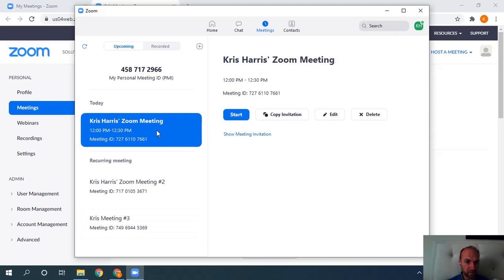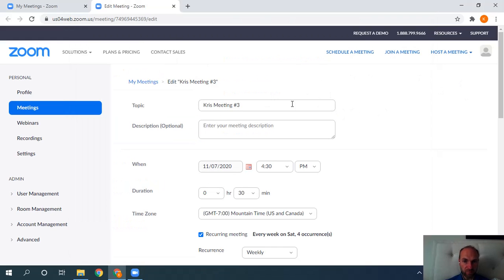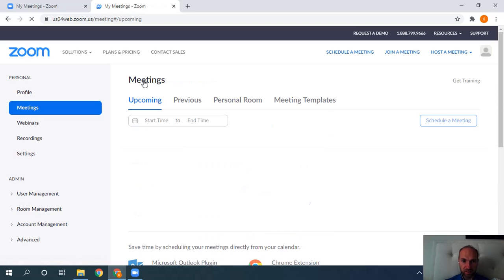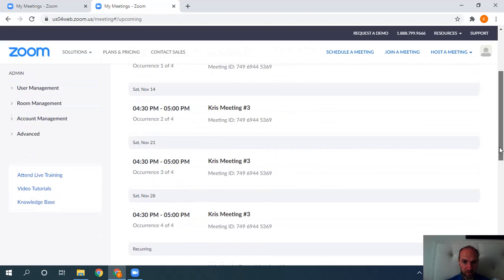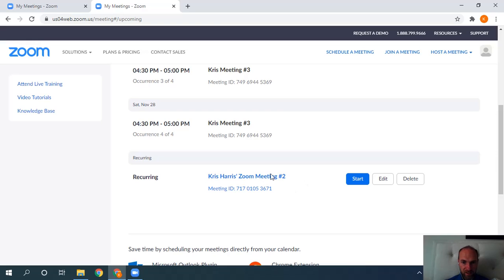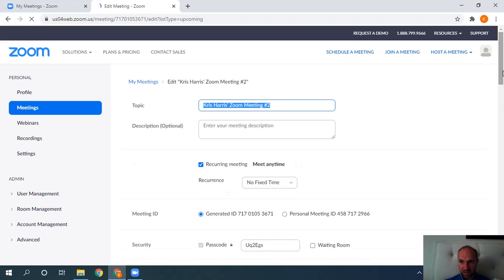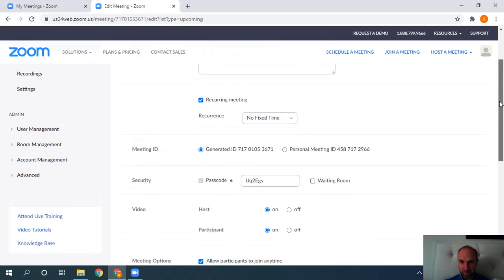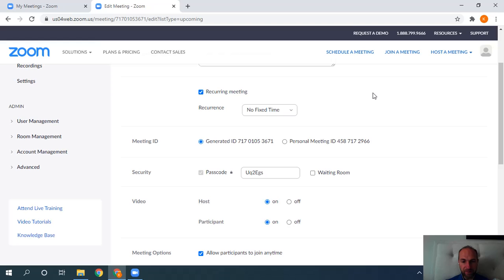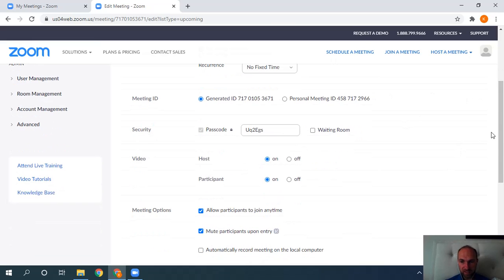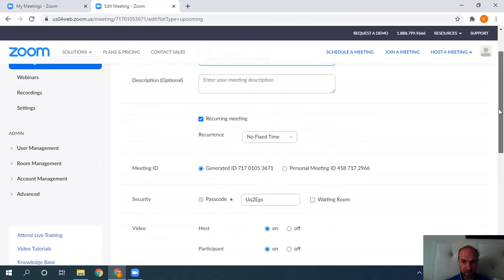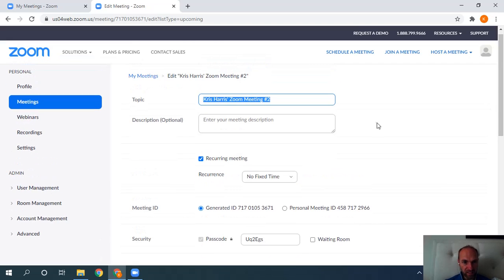Even if I wanted to use this one in 2 months, I could come find the link in my previous meetings. I'm going to go to my meetings and I'm going to look for my meeting number 2 right here, and I could go in, edit it, and I could grab, oh, it doesn't look like you can. Okay, the link, I was going to copy the link again. I don't see the ability to copy the link. But if you already had the link, you could just reuse this meeting. The Zoom meetings don't go away.